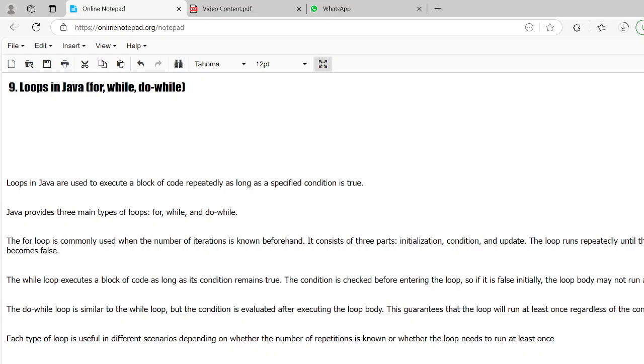Then we have the while loop. The while loop executes a block of code as long as its condition remains true. The condition is checked before entering the loop, so if it is false initially, the loop body may not run at all. This means that a while loop keeps on executing as long as the condition remains true. Once it encounters a condition that is false, it will stop.